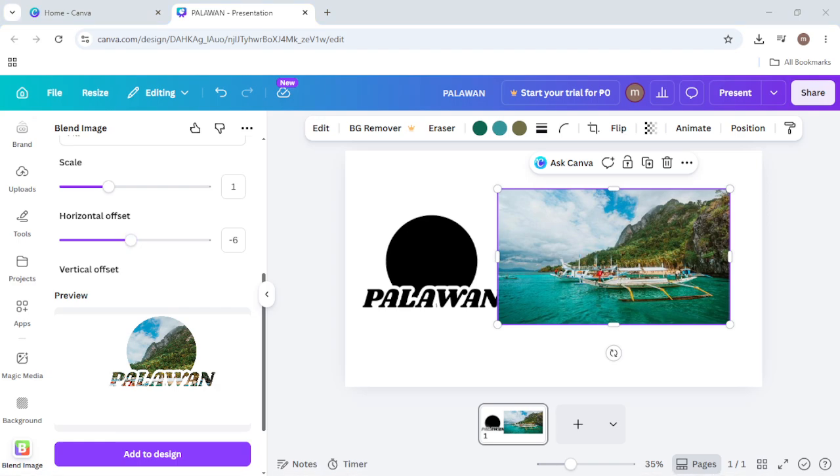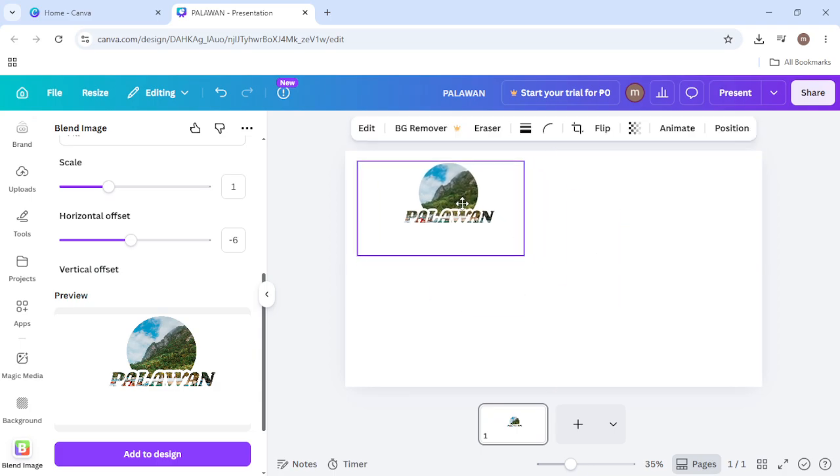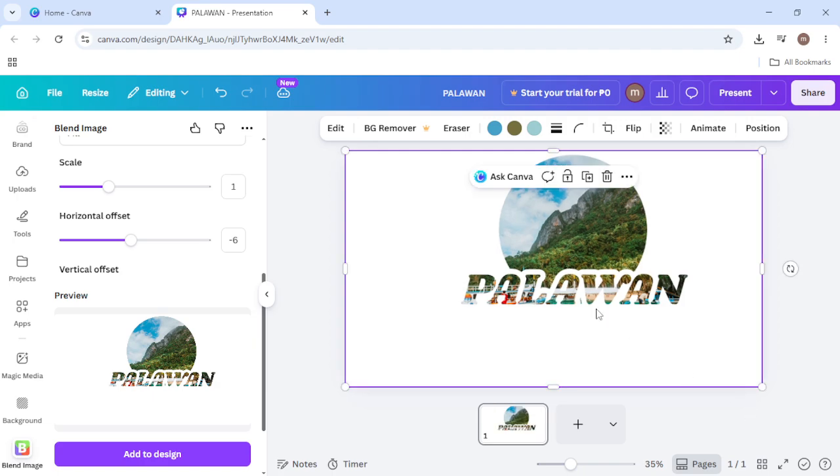Once you finish adjusting the image, click Add to Design. Increase the size and position it on the canvas like this. And here is the final result.